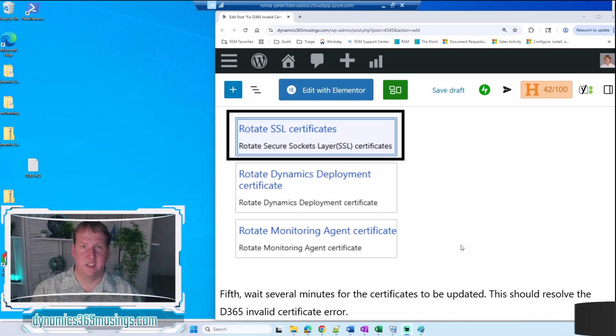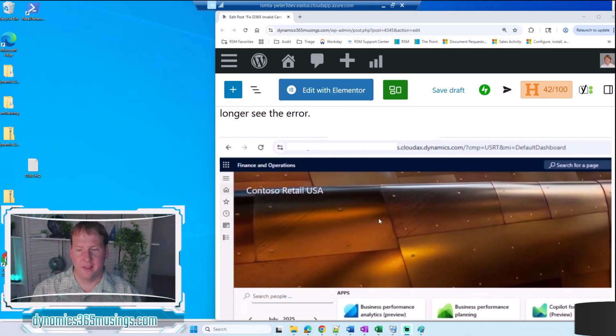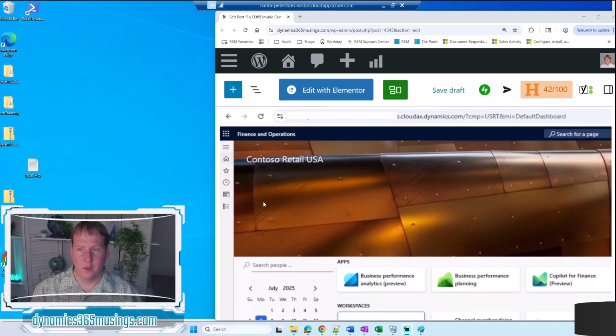This is super nice so that you don't have to run some PowerShell script or anything else to update those certificates as you might otherwise. And then eventually, once you've given it a few minutes, you can come back onto your dev machine or in a browser. Either way, go to the F&O dashboard page for your environment, refresh it, and then you'll see that you can now access the front end of your environment. The certificate error has gone away.